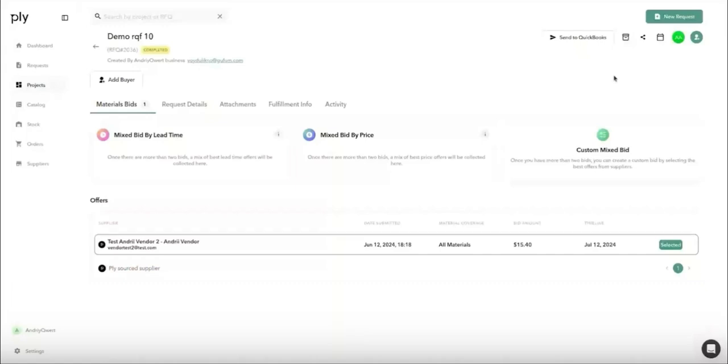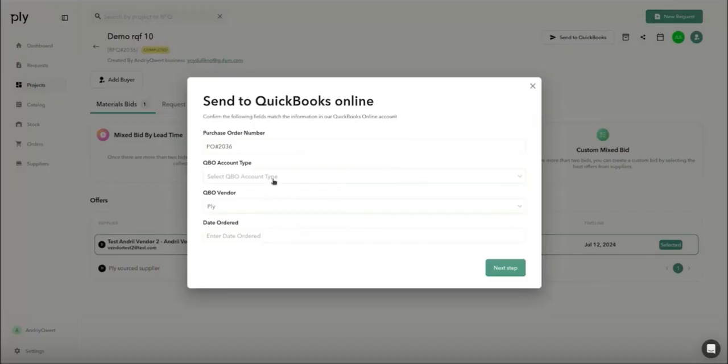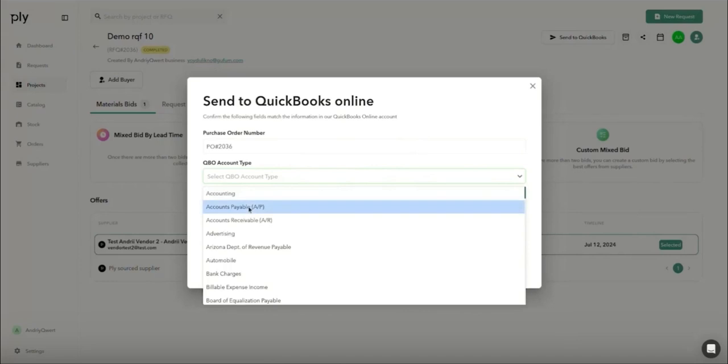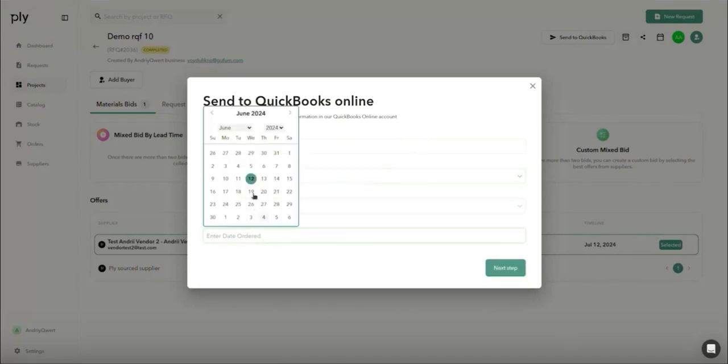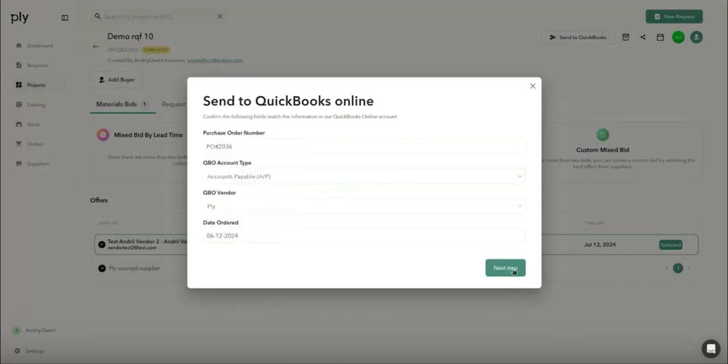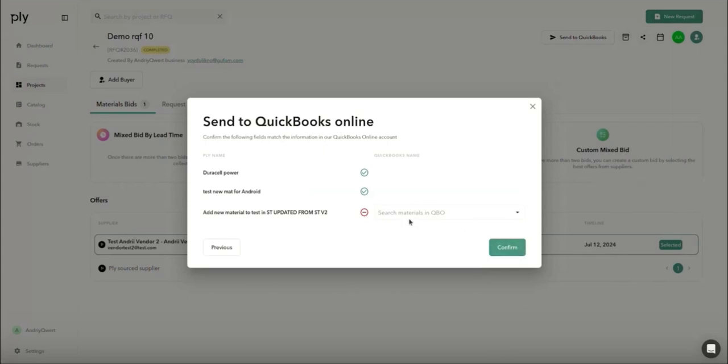When you accept and select an RFQ within Ply, you'll be able to send to QuickBooks in the upper right-hand corner. Choose the account type that you want to sync with. Choose the order date in which you've purchased it. And then sync the corresponding materials.